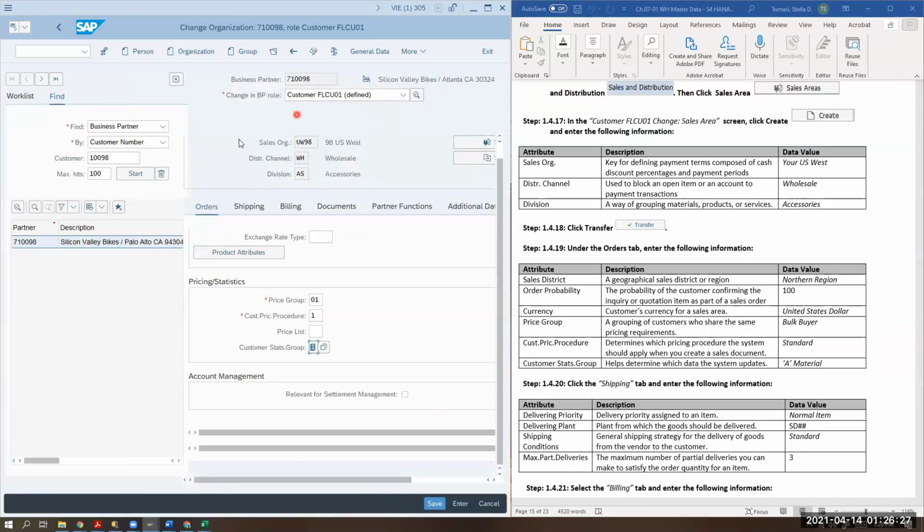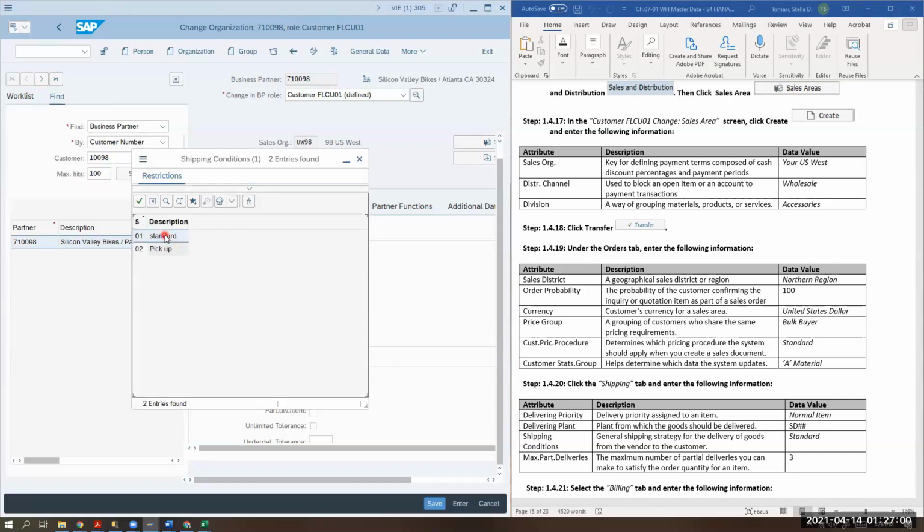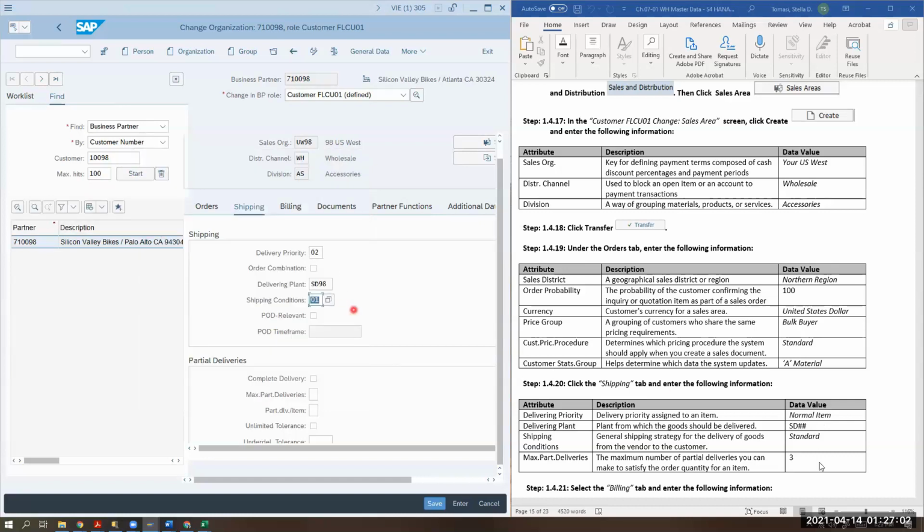Then we're going to click on the shipping tab right here. Under delivery priority, we're going to put normal item. Delivering plant is important. So here's that delivering plant, and we're going to put San Diego, SD, and then your 2 digits. Shipping conditions right down here is going to be standard. And then max part deliveries is going to be 3.